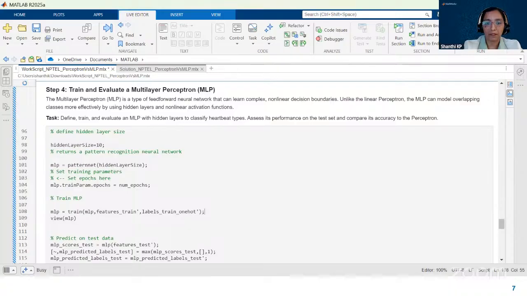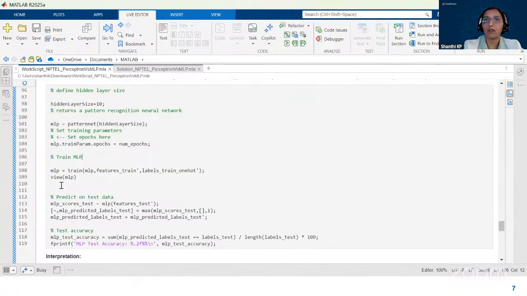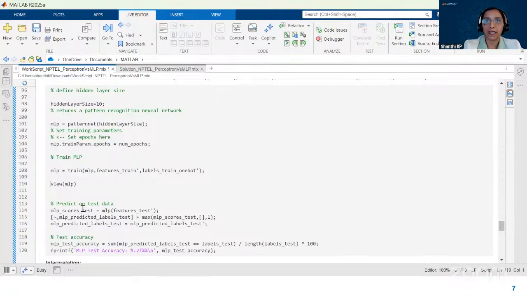So we have used the train function as before to train the MLP network. And as before, the same set of code we used to calculate the prediction score on the test data is being used here, only with the difference of the model we are choosing. Earlier we chose a single layer perceptron. Now we have replaced that with MLP.